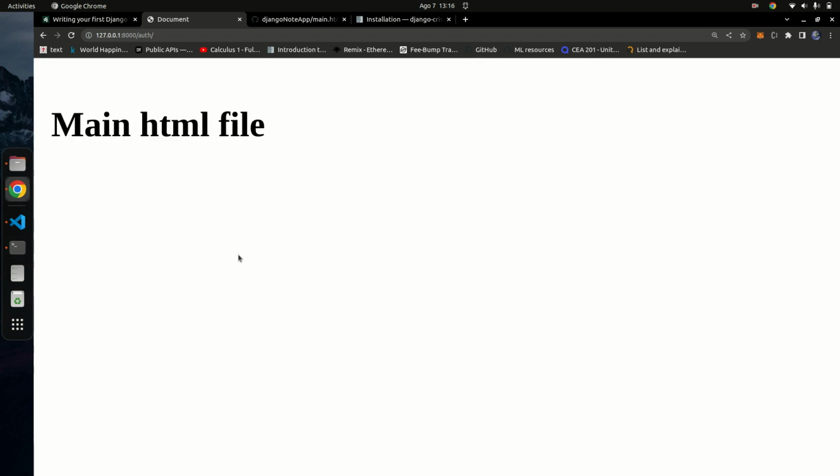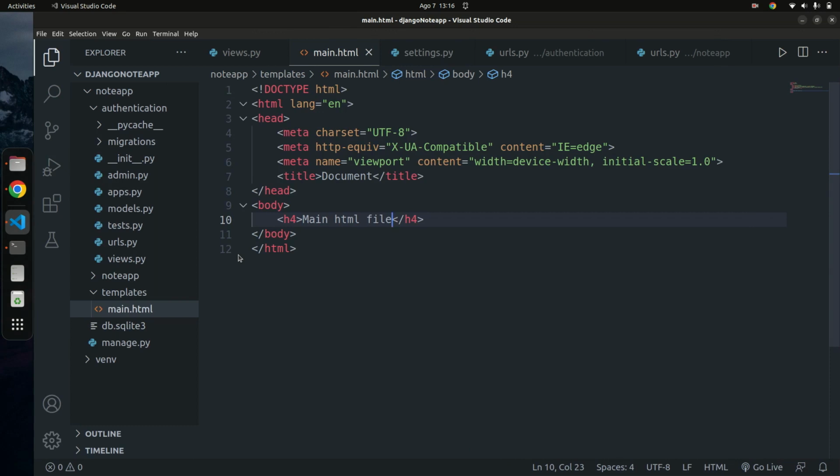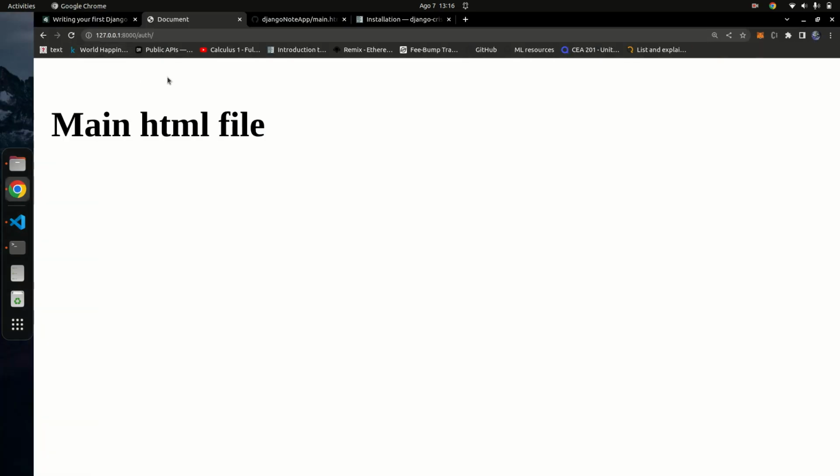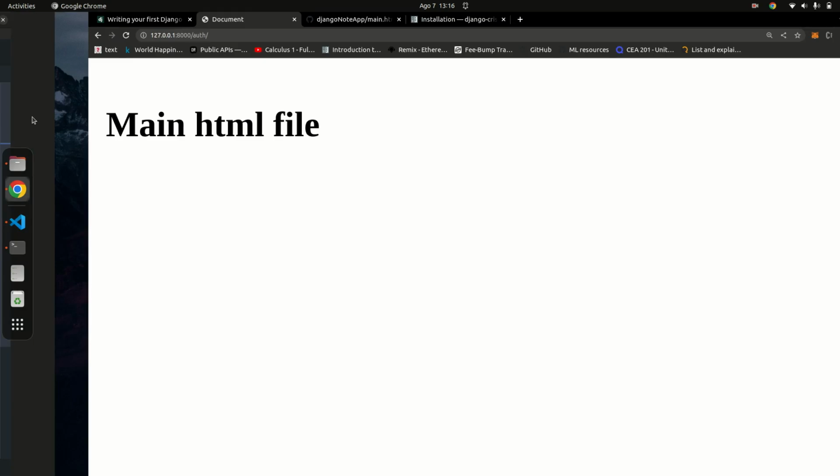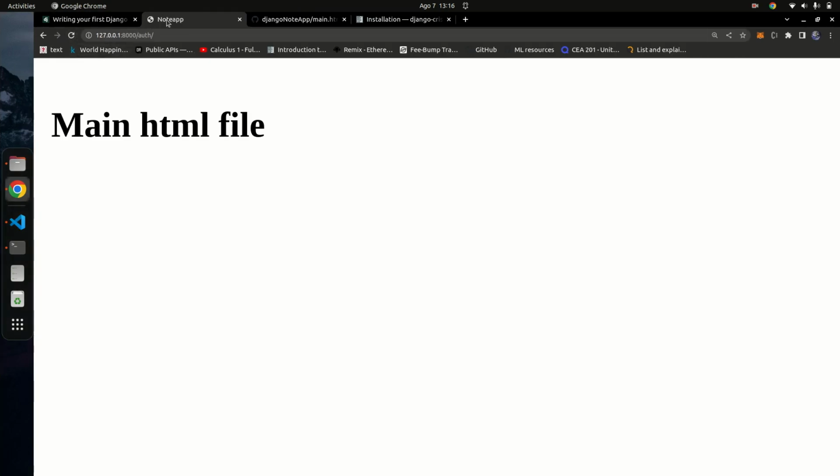Let's see what's next on the list. Now that we have this done, I also want to talk about how we can use templates in here. If you go back to our page and look here, you can see the title of this page is called documents, because we specified documents here. What if you want this to change? In this case, we're creating a note app, so I want it to say note app. If I do this and refresh this page, it's now changed to note app right here.